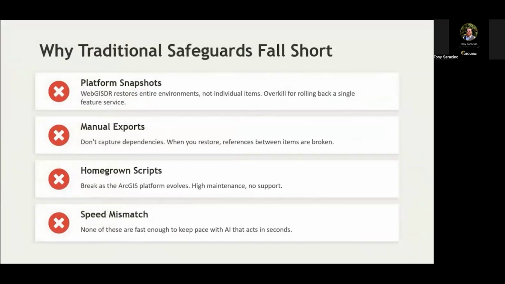Now, some of you may be thinking, we already have backup procedures, and that's great. But let's be honest about what those procedures actually cover. If you're relying on platform-level snapshots like WebGIS DR, those restore entire environments. You can't roll back a single feature service or a single web map. It's all or nothing, and that's overkill for most recovery scenarios.